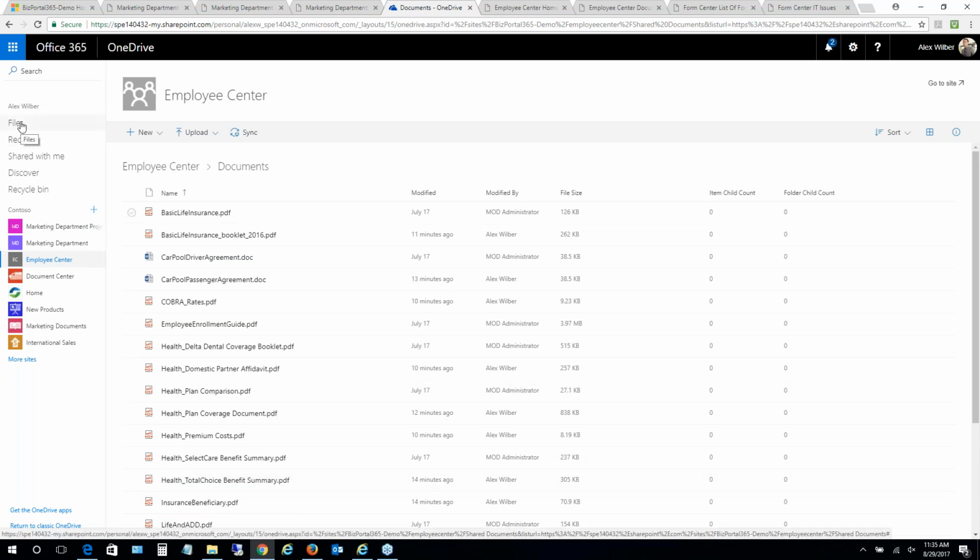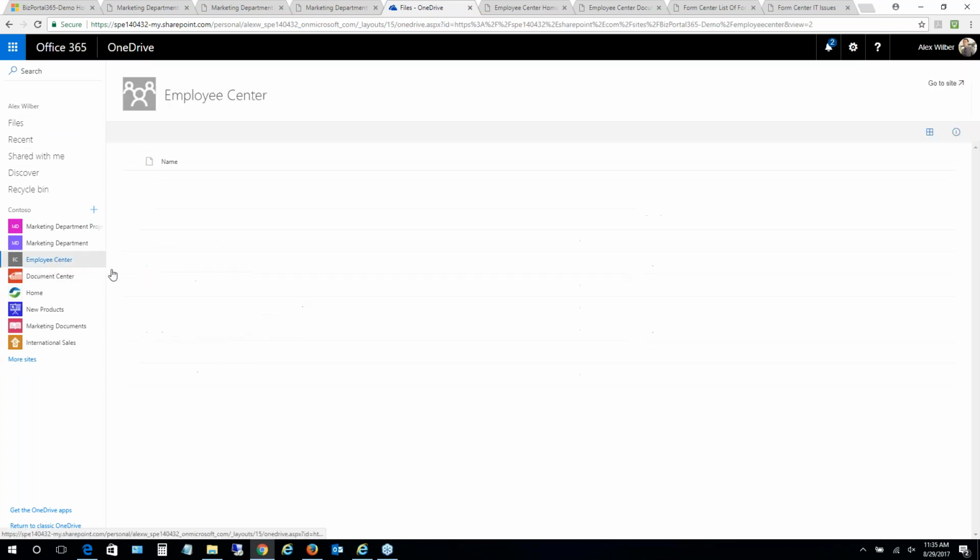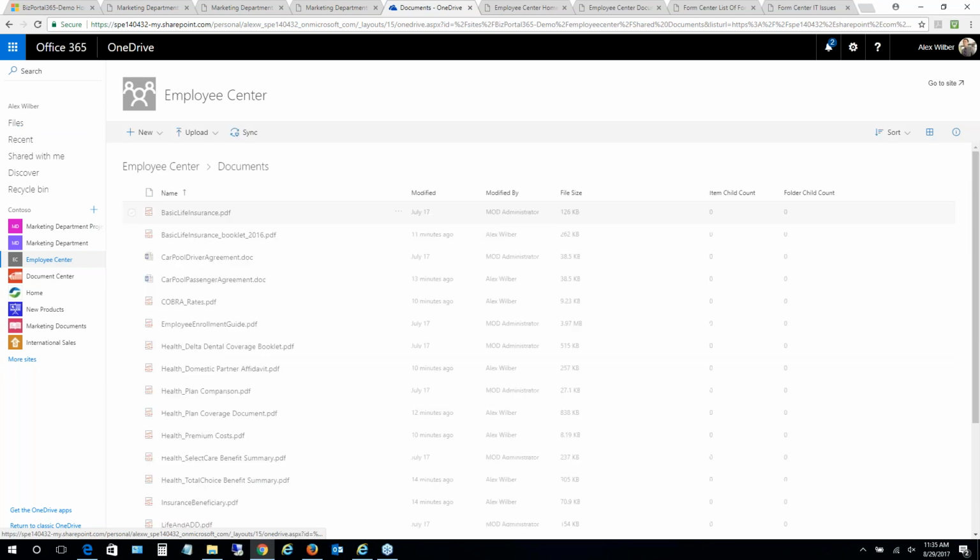As I'm logged in as Alex, he's part of the HR department, he could take a file that he worked on simply from here, that is his personal file, and take one of these and drop it into the Employee Center. It's very easy. So you can use OneDrive to really interact with your documents. You don't have to be in the intranet.